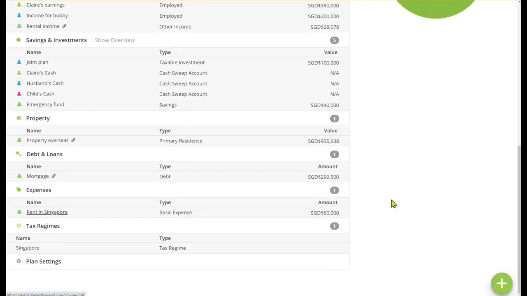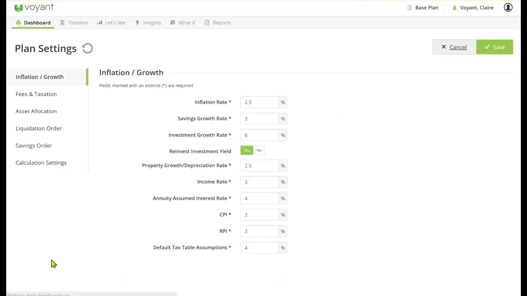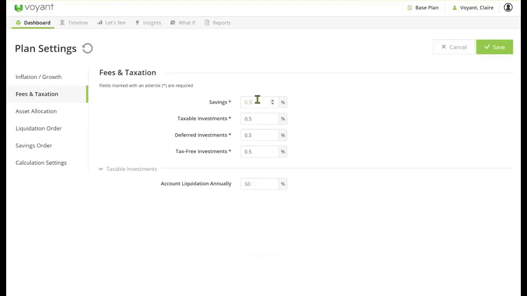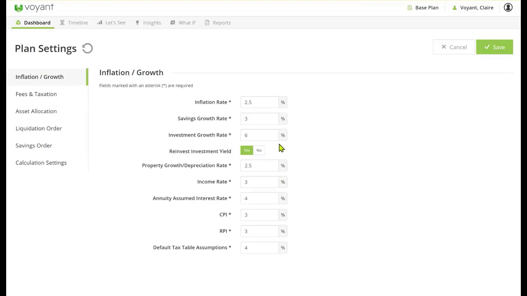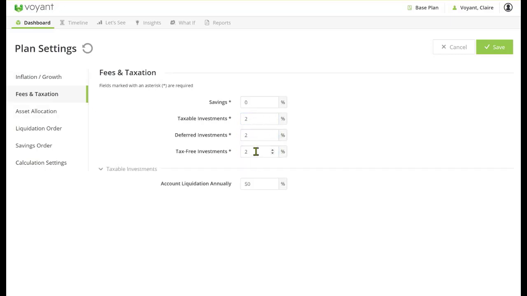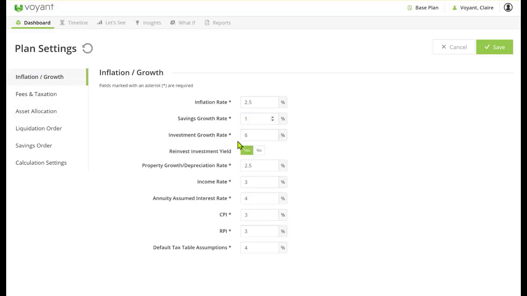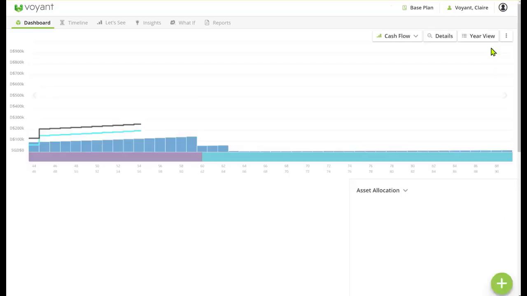Let me just take a little diversion right now and talk about the plan settings before I forget. So here in the plan settings, you've got all your assumptions for growth and inflation, and you can set those to reflect whatever your view of the world is, okay? Also fees. So I'm going to take the cash fees out and I'm going to make these fees all 2%. Essentially what I'm doing there is I'm making my investment growth 4%. So I'm saying I've got investment growth of 6 minus my fees of 2 gives me a net return of 4% per annum. And I'm going to save that change.